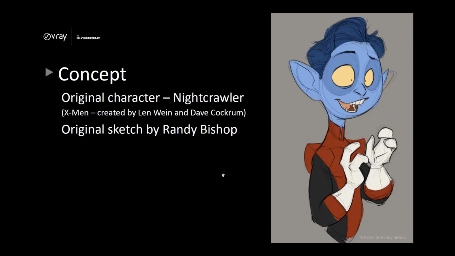So the Nightcrawler is a comic figure, and originally it was created by Len Wein and Dave Cockrum. For the first time, the Nightcrawler appears in Marvel's comic book, Giant Size X-Men. This sketch, which you can see on the right side, was created by an artist called Randy Bishop, and his goal was to create a superhero as a child, and it should be, and it is, cute, cuddly, and naive.